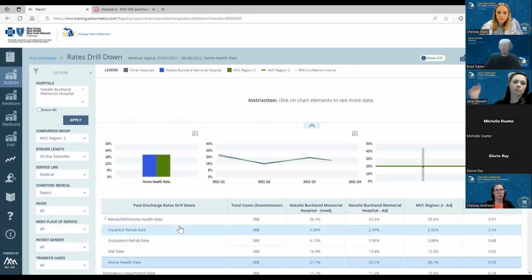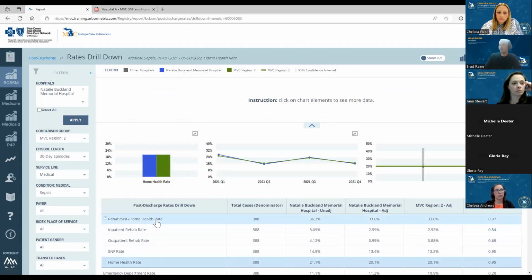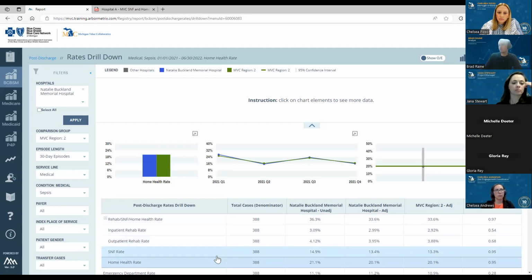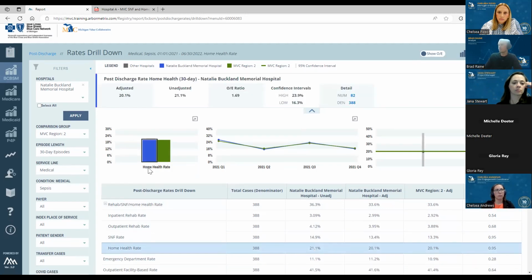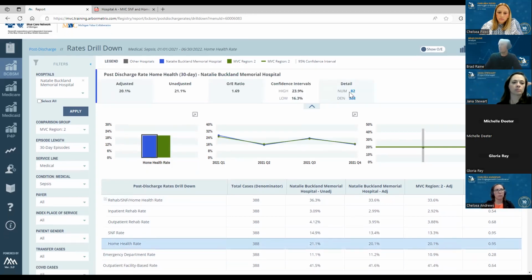So let's say I wanted to look at my home health rate instead of my kind of grouped rehab, SNF, and home health rate. Here it shows 21%. And at the top here, we can see the numerator of 82.